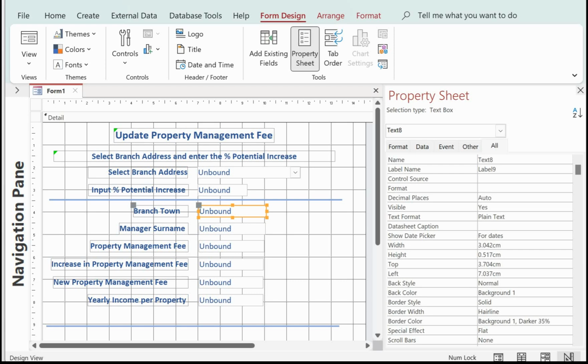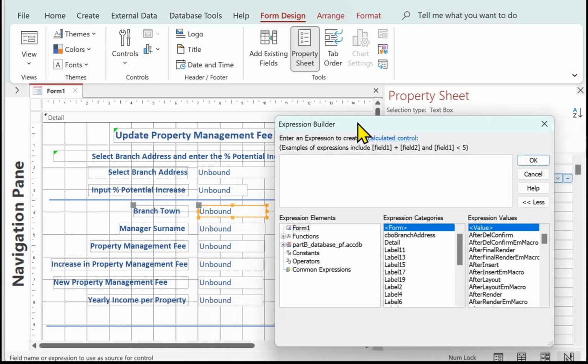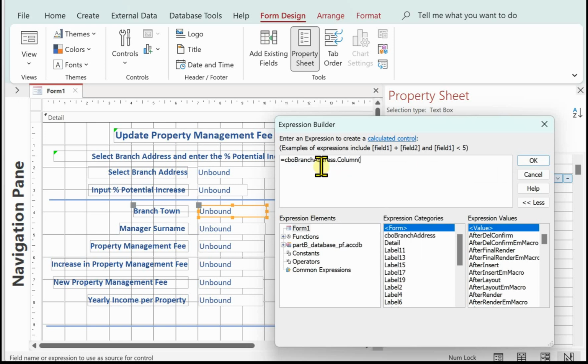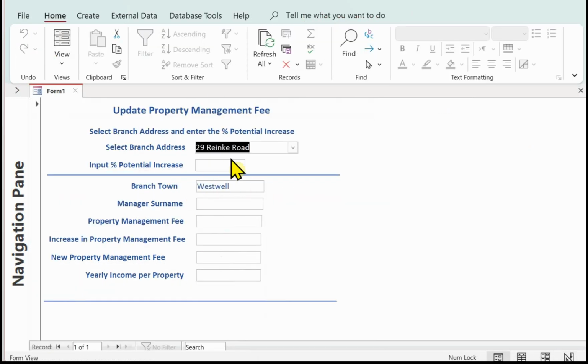So let's have a look at this first one, branch town. Let's go to the control source for it and click on the build. This is going to be equals CBO branch address, then a full stop, and then column, and in bracket the column from the query. And the branch town was in column 2, so that's 2, and then enter. Let's just go back and have a look at that in form view, and yes, if we change the address, the branch town is changing, so that's fine.